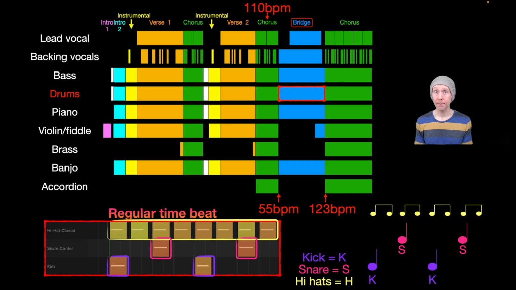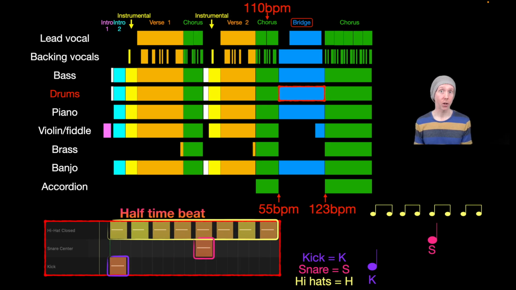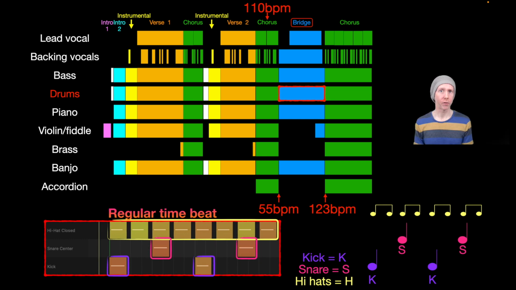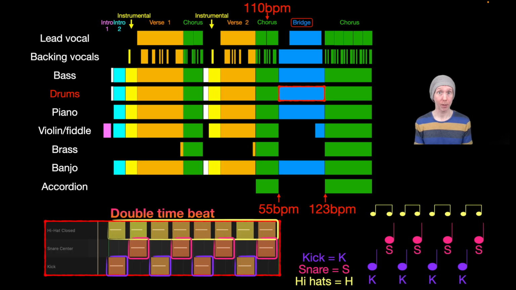Now, if we keep the eighth notes in the hi-hats, but have half as many kick and snare hits, we have a half-time beat. Conversely, if we keep the eighth notes in the hi-hats, but have twice as many kick and snare hits, we have a double time beat.